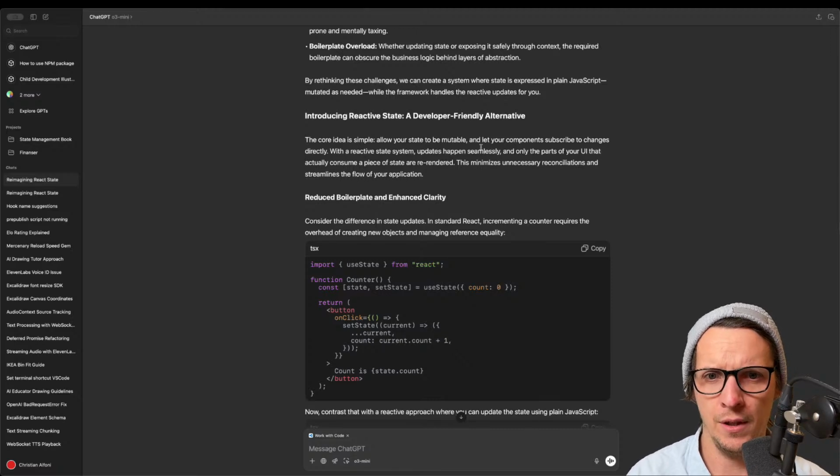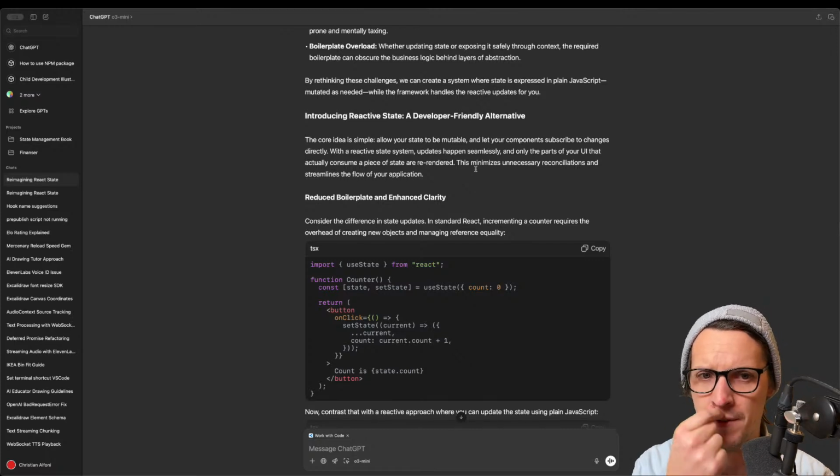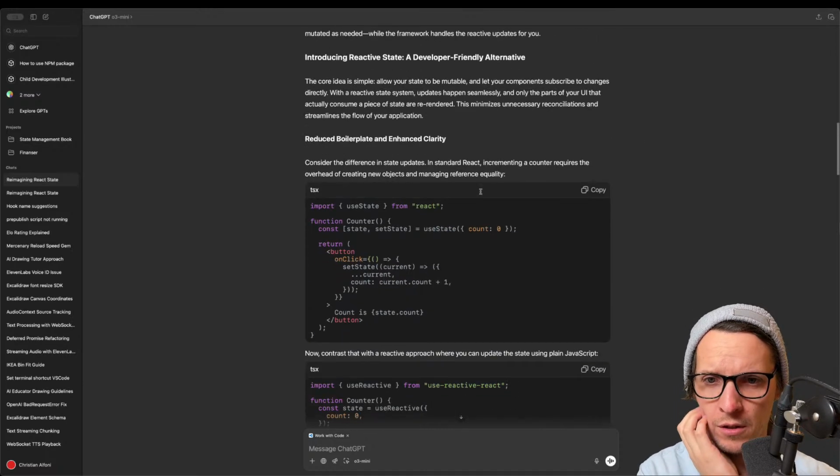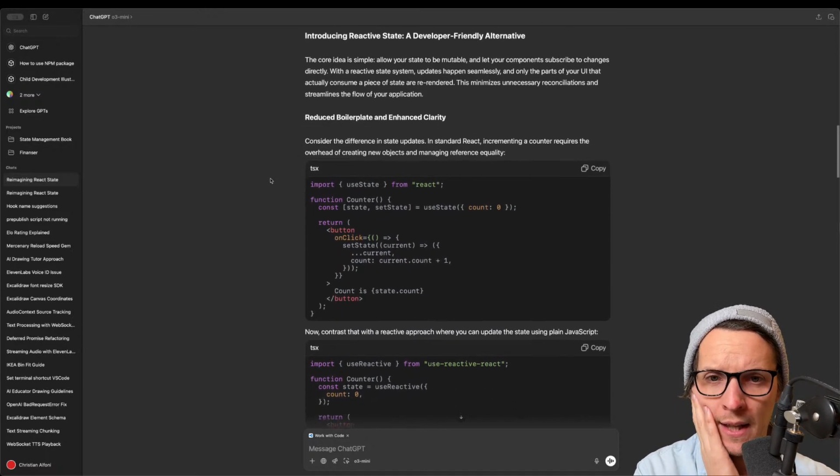The core idea is simple. Allow your state to be mutable and let your components subscribe to changes directly. With a reactive state system, updates happen seamlessly and only the parts of your UI that actually consume a piece of state are re-rendered. This minimizes unnecessary reconciliations and streamlines the flow of your application. Reduce boilerplate and enhance clarity.